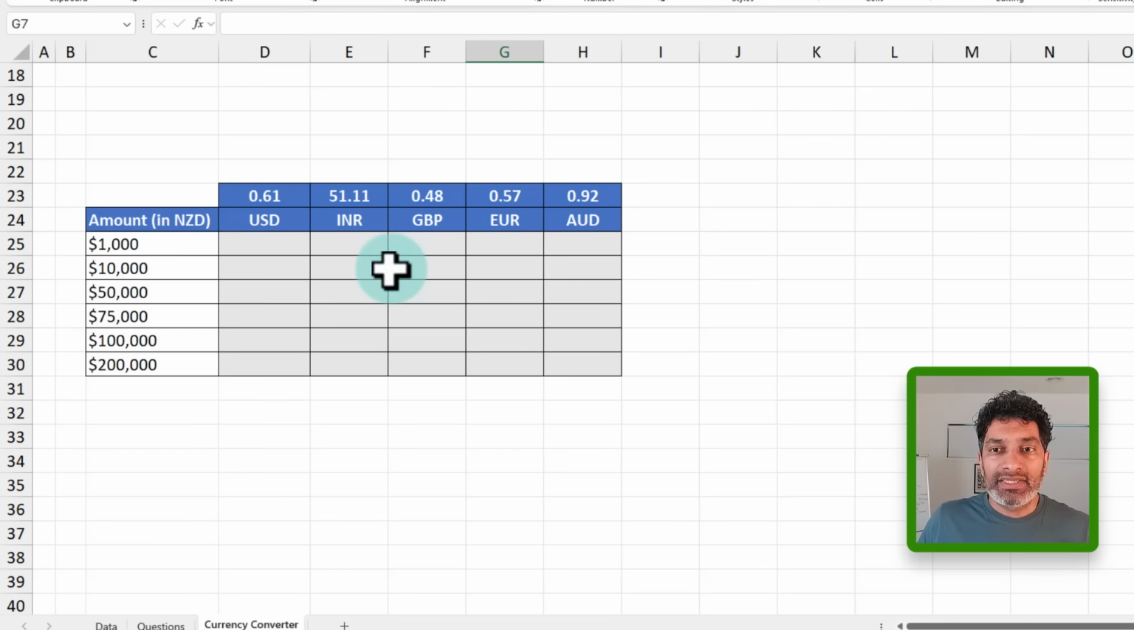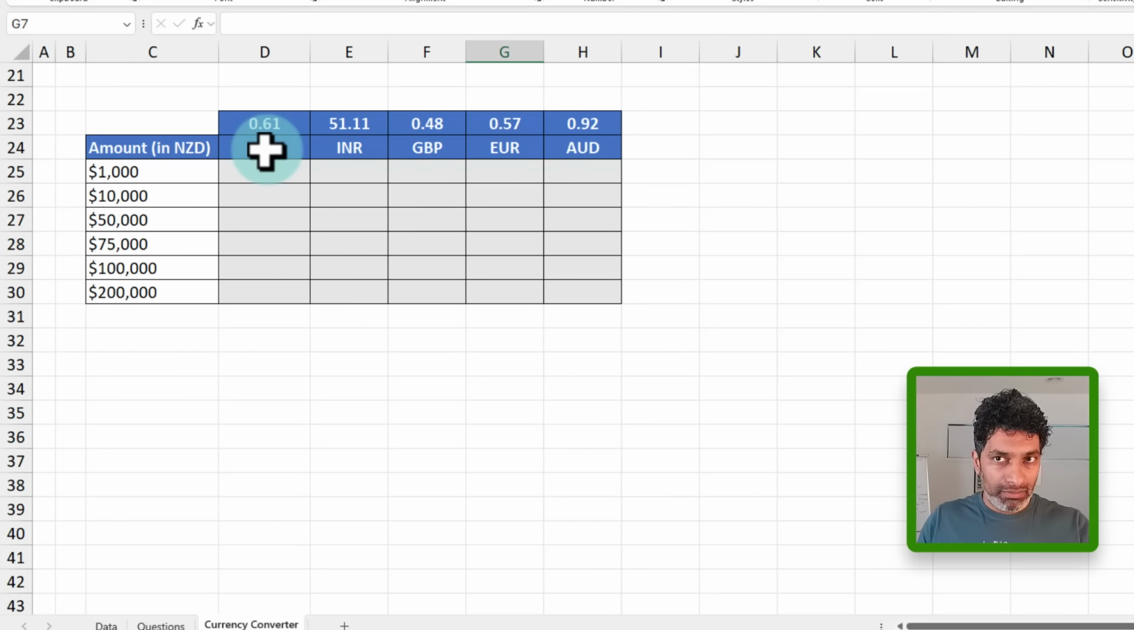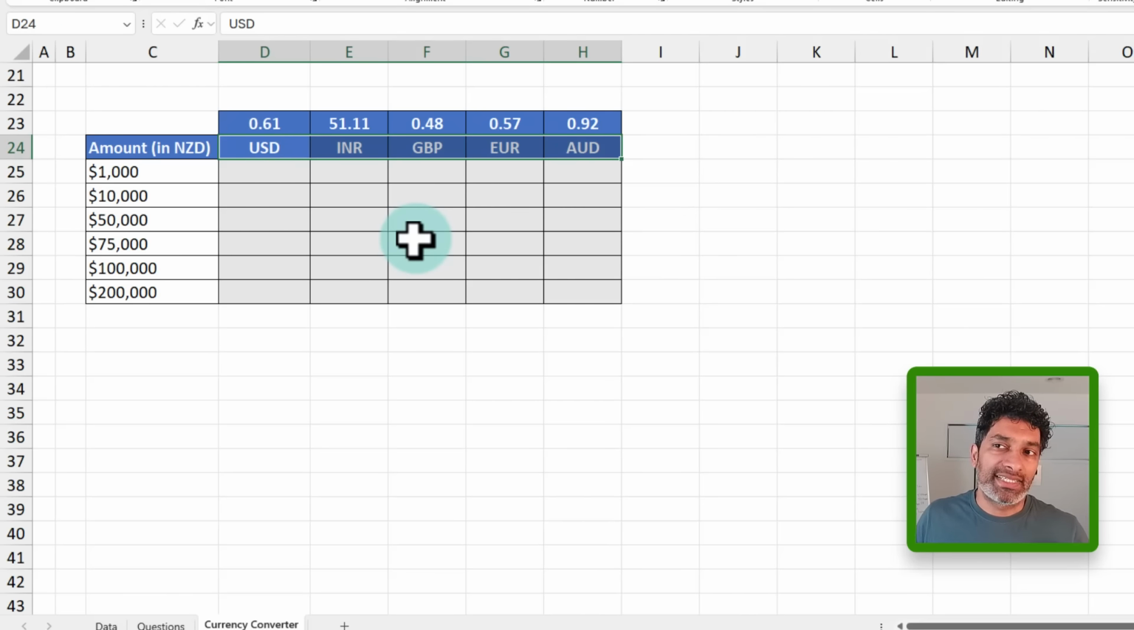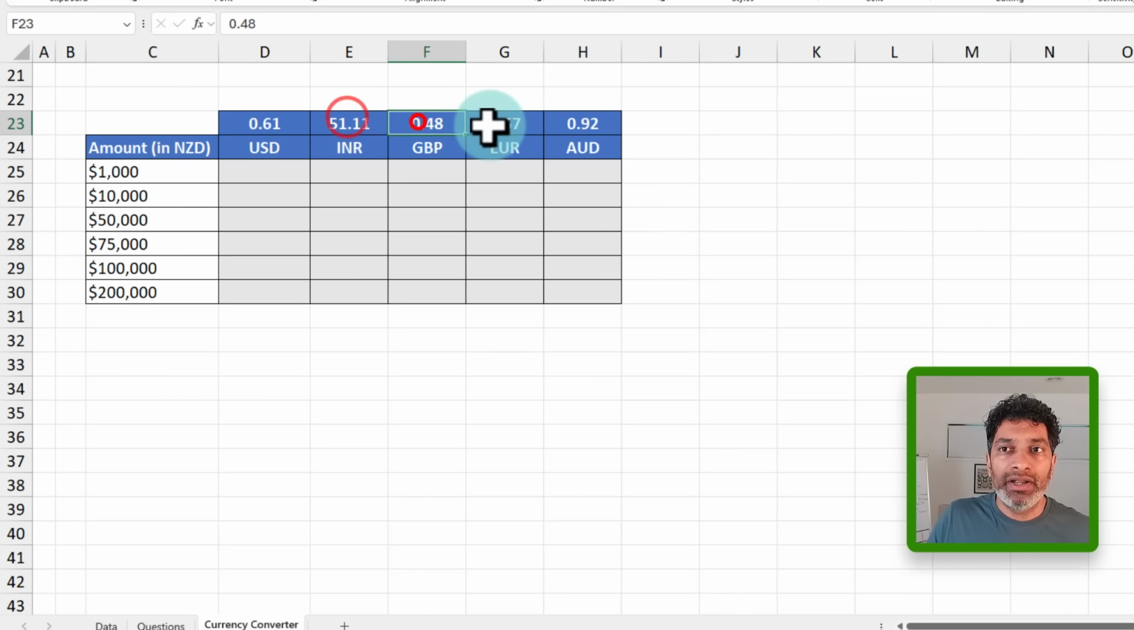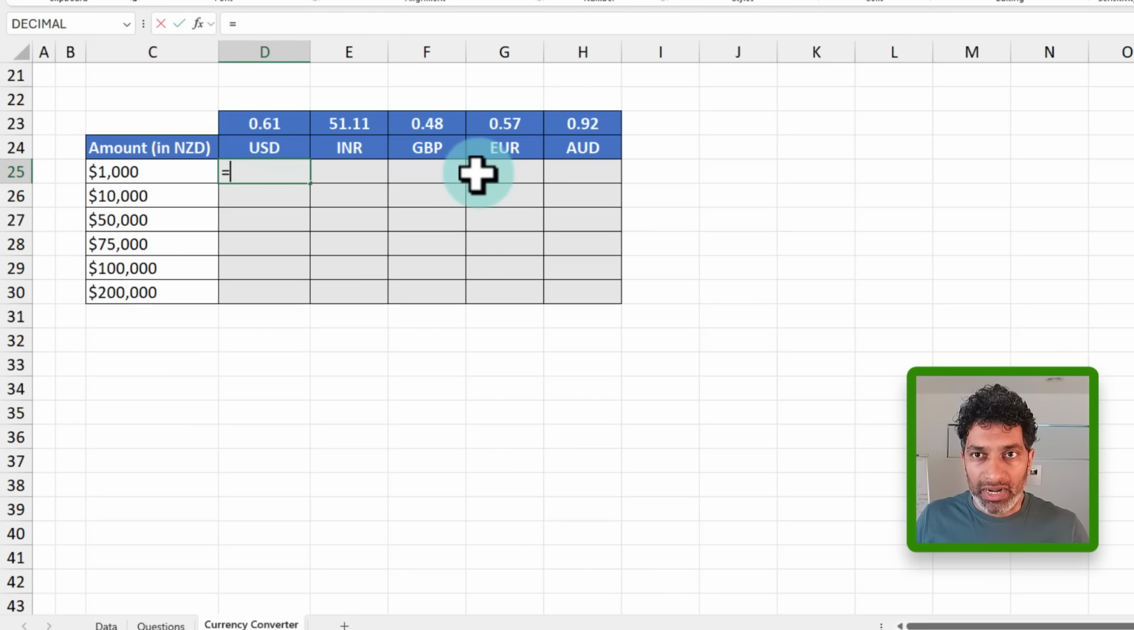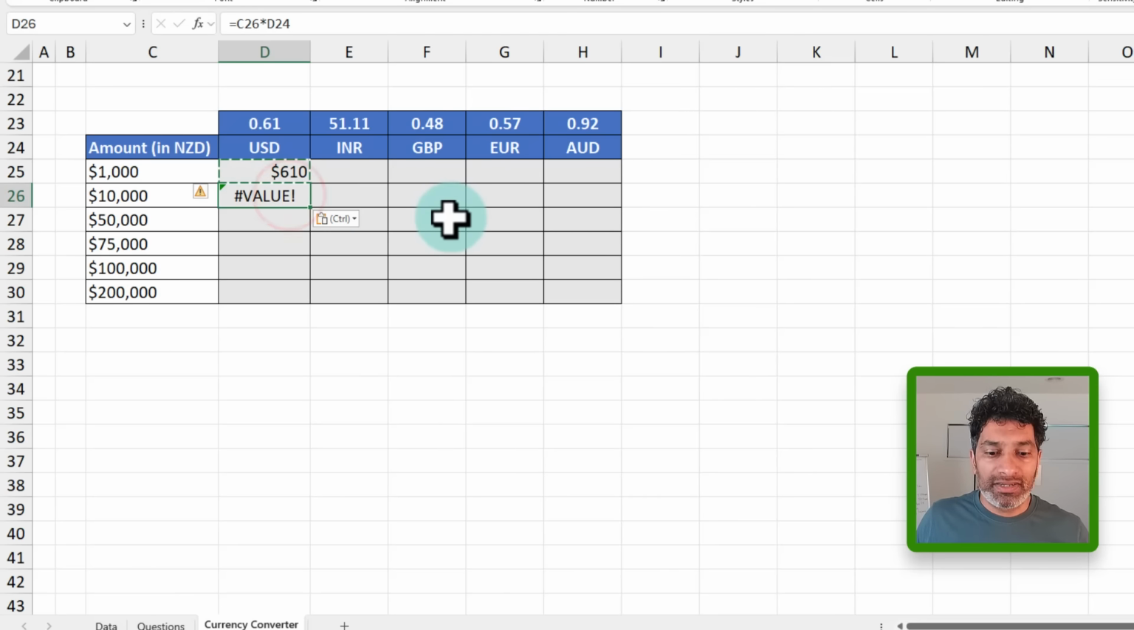To better understand this concept, here I have got a better, more complicated currency exchange rate calculator. And what we are doing here is we have got various amounts in New Zealand dollars and we want to convert them into these currencies. For each currency, I have got the exchange rate here and I want to be able to do this. So here, the multiplication needs to happen like this. If I simply say C25 times that, that's going to work there. But if I want to now do it here, if I copy and paste, it's not going to work.